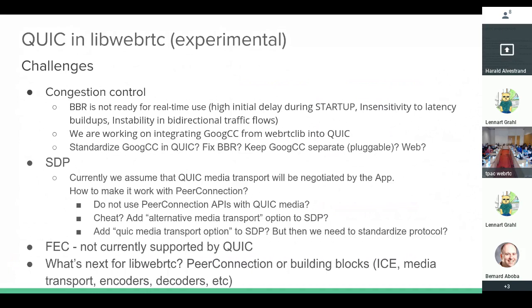SDP is something that we said, okay, we'll do it later, but it's an issue for us. Currently we assume that the application would negotiate Quick Transport, but we should decide what to do going forward. One option is just not to use the peer connection API for Quick, or I mean we can cheat, but cheating is not nice. We can also add a Quick media transport option for SDP, but I think maybe we need to standardize the protocol itself if we make Quick an official part of peer connection.